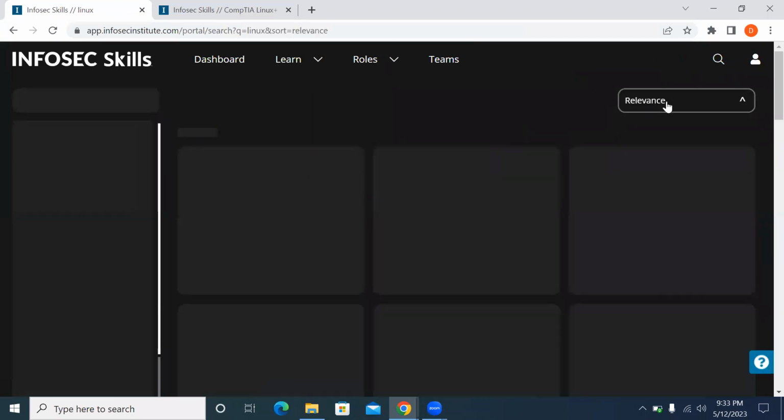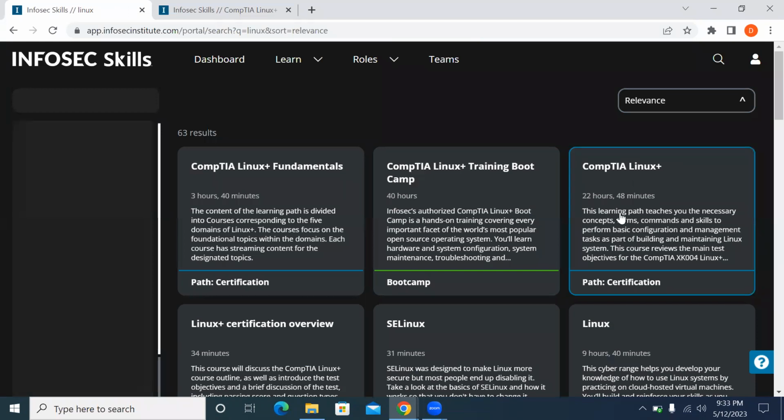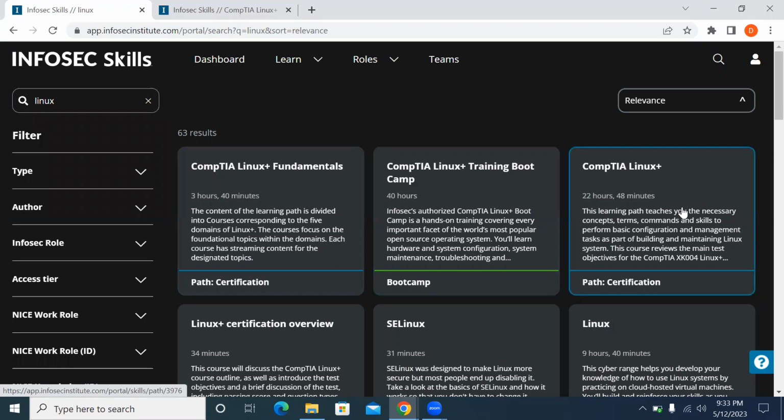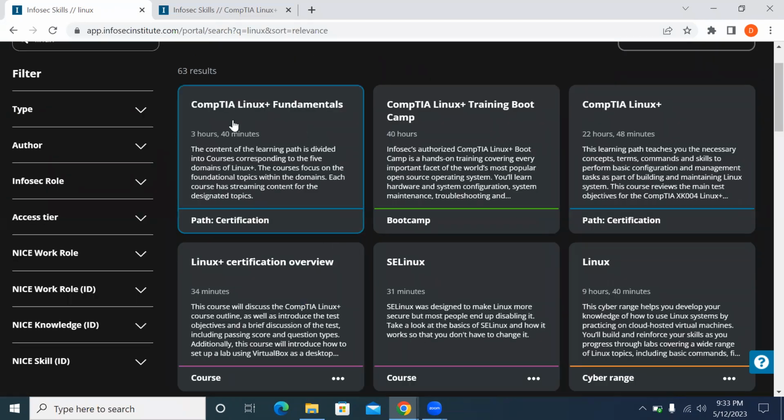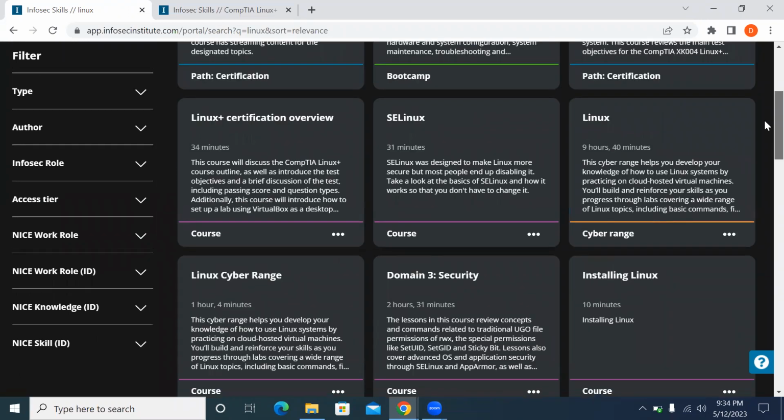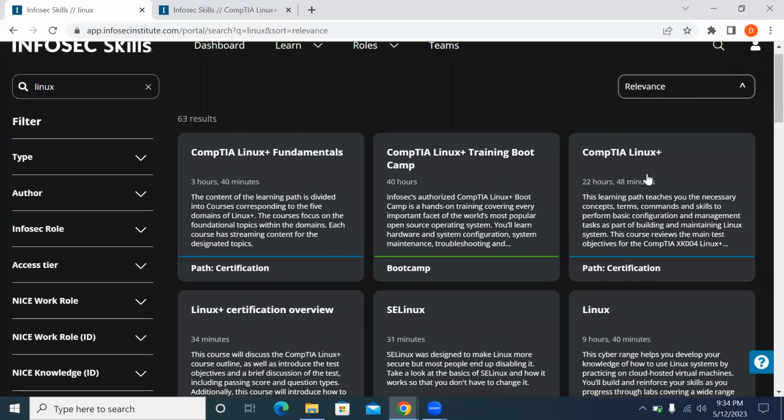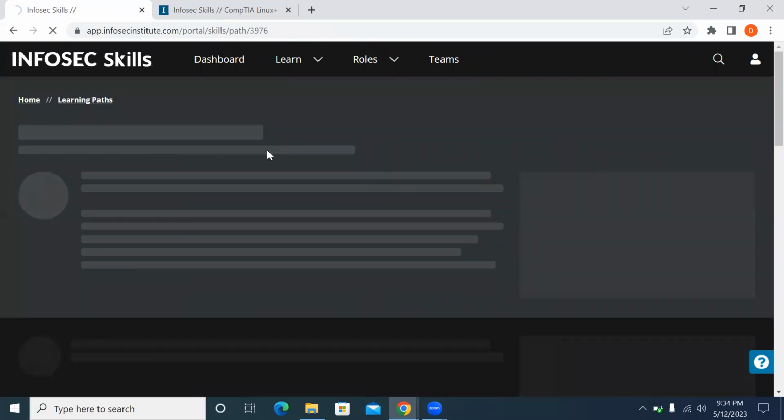So let me leave that and take that again. This is the CompTIA Linux Plus. I just searched for it on my search bar and it brought it up. The two courses we are looking for are, first of all, the CompTIA Linux Plus Fundamentals, which is 3 hours 40 minutes, and then the CompTIA Linux Plus, which is 22 hours. Those are the two courses we are looking at. I have opened a tab for the CompTIA Linux Plus Fundamentals.